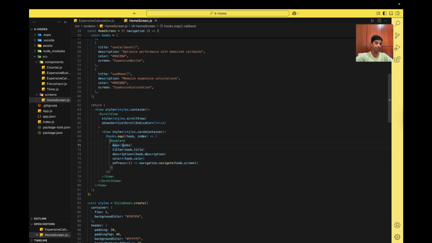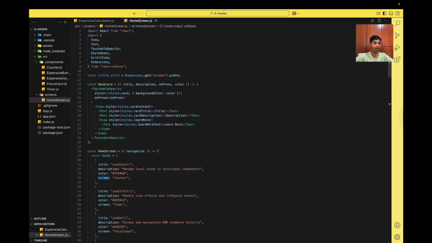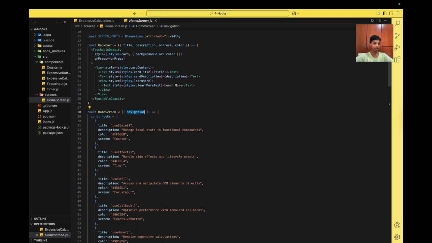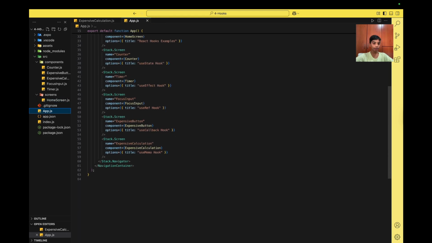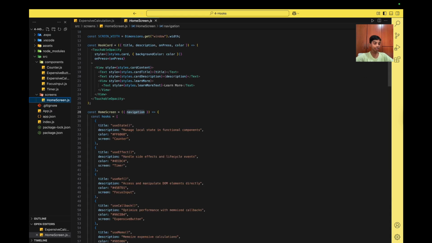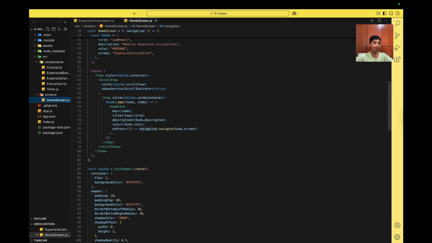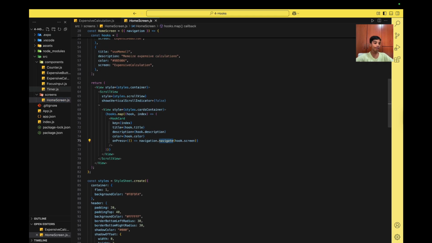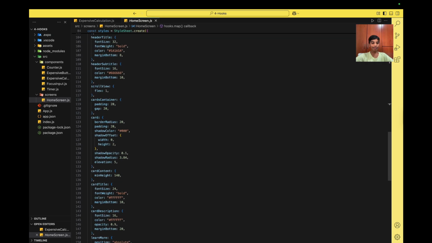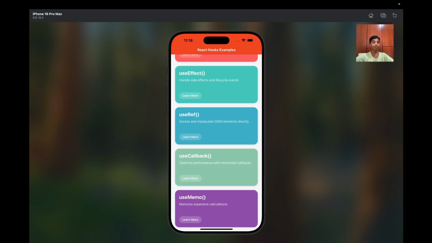We're giving the key as index, because whenever we use a map function we need to give a key. The title as hook.title, description as hook.description, and color as hook.color. Then onPress is navigation.navigate, hook.screen, because over here we are object destructuring navigation, which is always available here, because in app.js we have the stack navigator, so it's available to the home screen where we can use navigation.navigate to navigate to any screen we want, but we just want to navigate to hook.screen. And over here we have our styling that makes all of this possible.